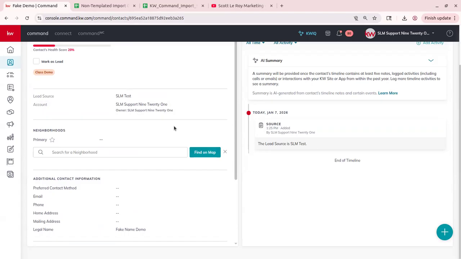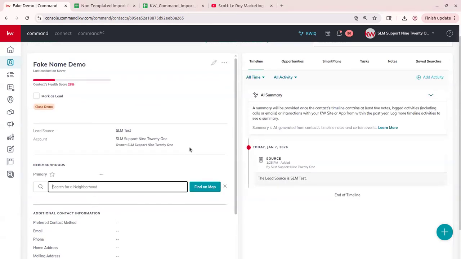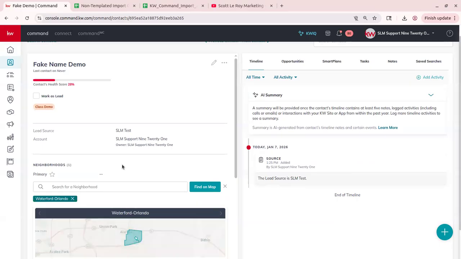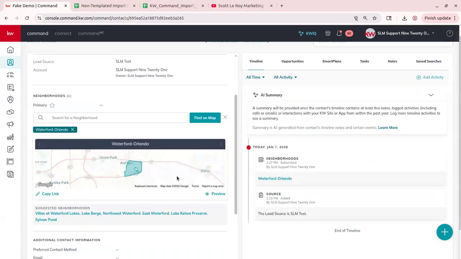So adding their neighborhoods is great for a neighborhood nurture smart plan where it'll send them email updates on what's going on real estate wise in their neighborhood. So you can add as many neighborhoods as you'd like here. So go ahead, we'll say, just grab one here. So we'll start grabbing neighborhoods. And as you look at them, you'll see them start to appear on the map here.